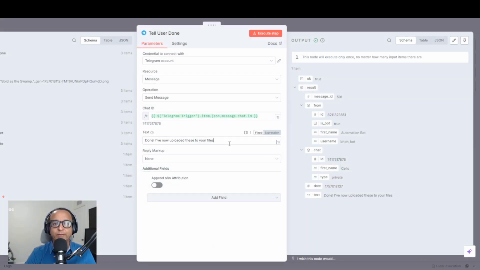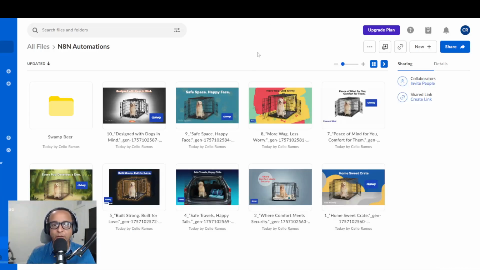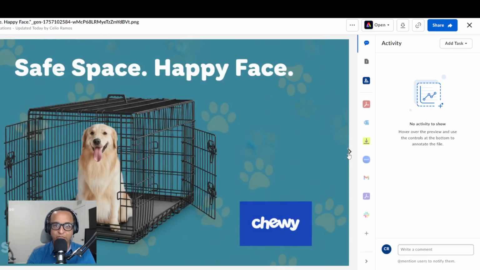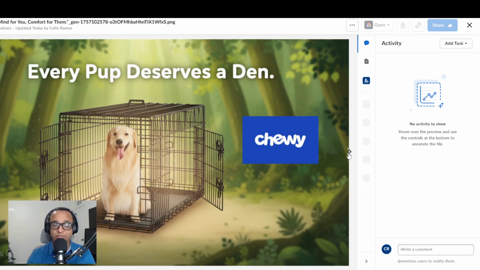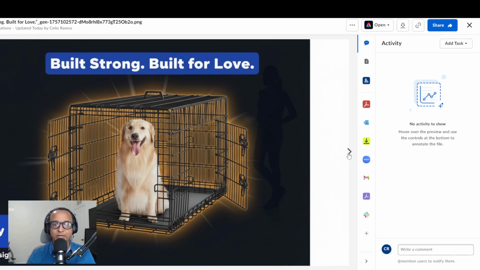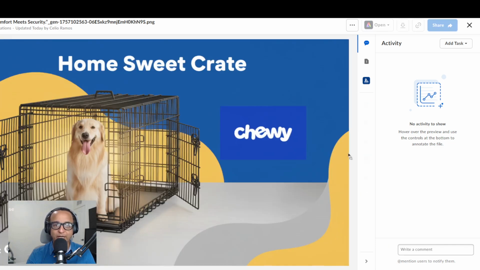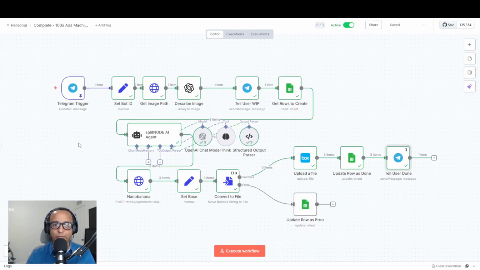Why is this a big deal? Marketers can churn out hundreds of customized ads in batches without manual design. Small businesses get scalable, on-brand content on a budget. And for our Easy Mode AI school community, it's a build you can explore, tweak, and improve with fellow automation builders. You come to Easy Mode AI for workflows like this, but you stay for the community of creators pushing AI automation forward.